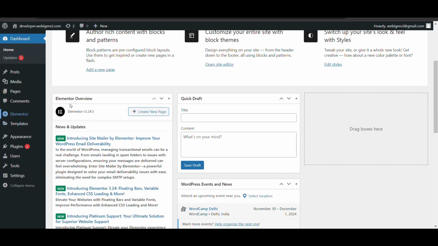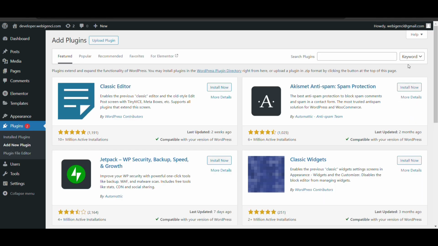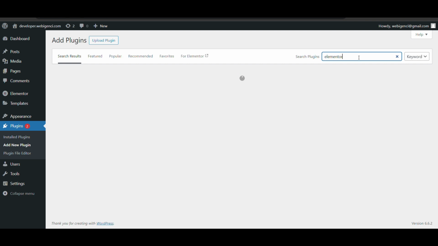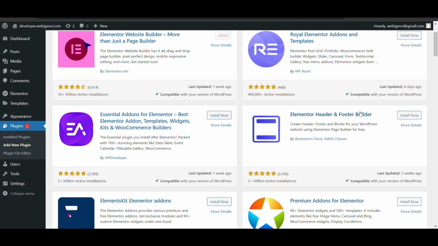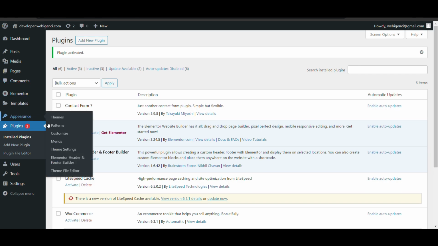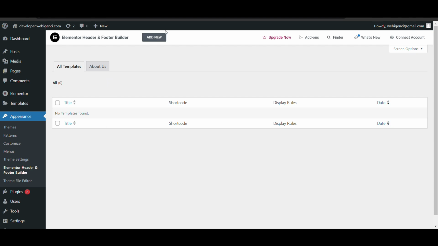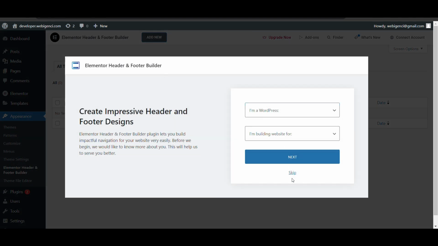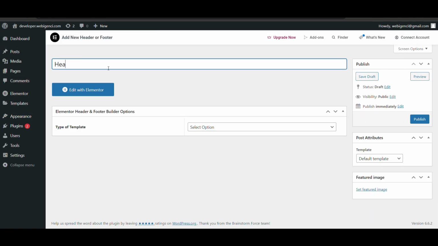So to add a transparent header, go to plugins and click on add new. Here we need to install the Elementor header and footer plugin, through which we will add the transparent header. Here you can see Elementor header and footer builder. Just install it, activate. Then go to Elementor header and footer builder, click on add new header.